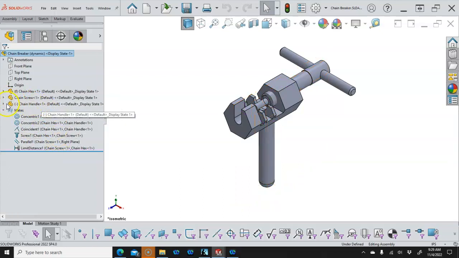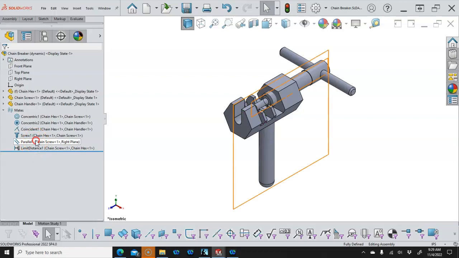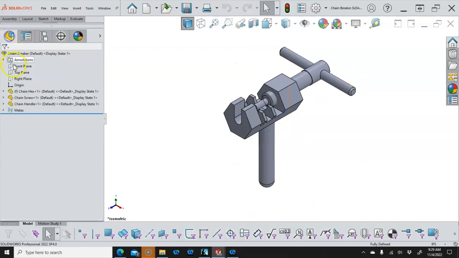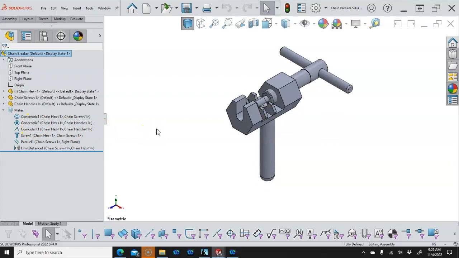Now, the minus on the chain handle will be because of the concentric. So in this case, I want to lock the rotation. I wouldn't want to lock the rotation here because we've controlled that with the screw, the parallel, limit distance, all those fun things. All right, so for this one, and we'll check and see what happens if I go back to the default. Chain handle is still good. The concentric is still locked.